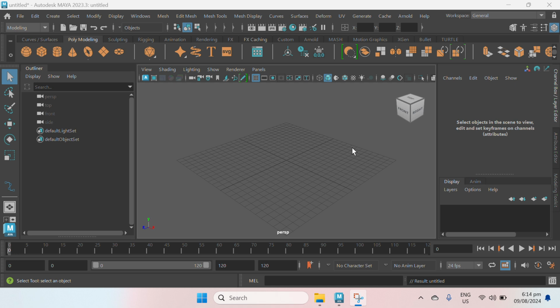Good day. In this video recording, we're going to discuss the interface of Autodesk Maya. If we look at the upper left portion of our interface, we can see the menu. And below the menu, we have the menu sets.